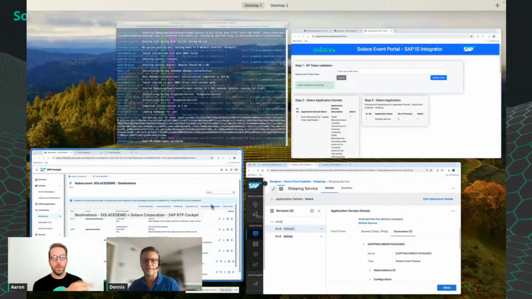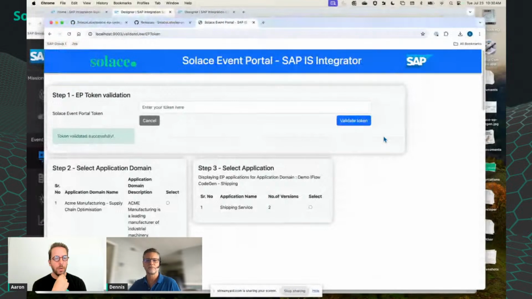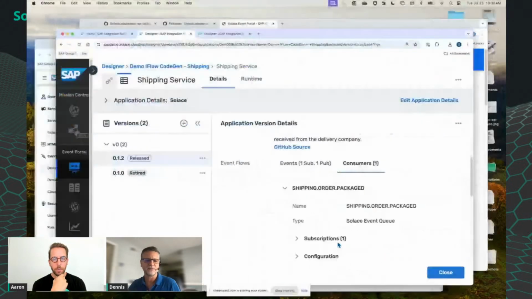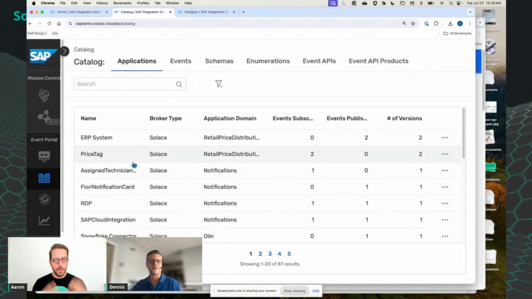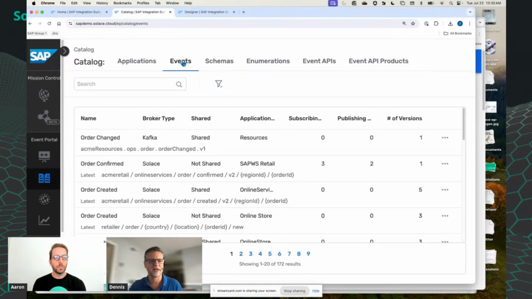Can you show the catalog feature as well, or are you going to do that later? I was just thinking, since we're already here, why not. The catalog is probably where more people are going to be browsing for things, rather than poking around the designer. When you start the designing journey, you start with the catalog, which is where you have your events.